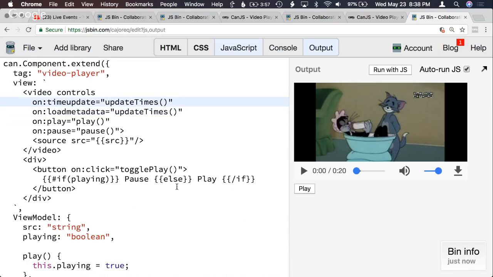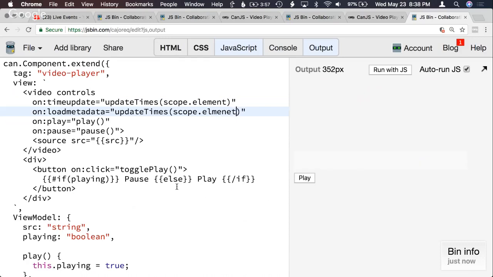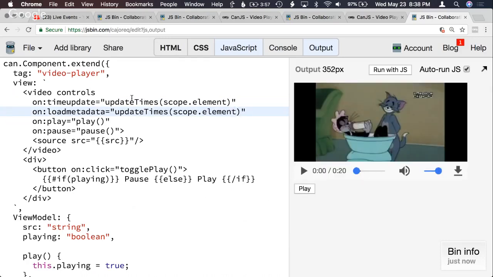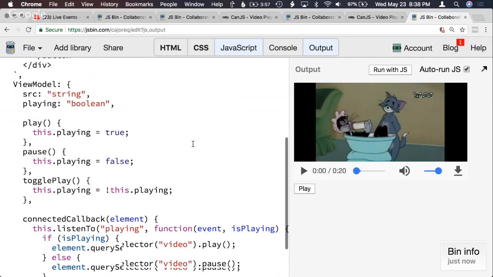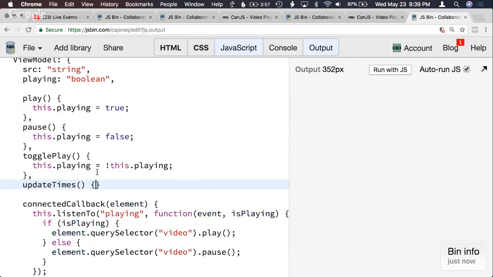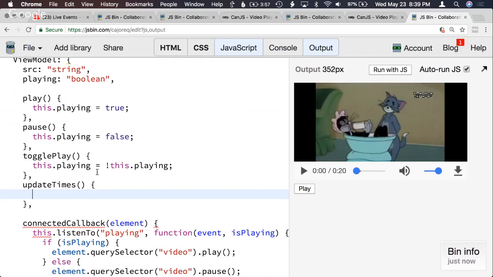And in those, we're going to want a reference to the video element so that we can read its duration and its current time. So I'm going to pass scope.element into both of these. Well, it's the same method, but in both places. So that means we can define our update times method. We'll have our video element passed into us. Spelling is not element. There we go. Okay, so we've got our video element.